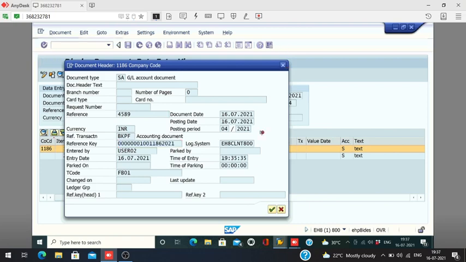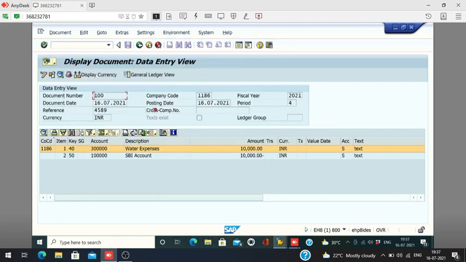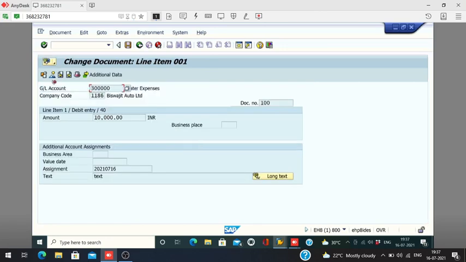Yeah, you can change, but you can change for certain thing means some things you cannot change. The amount, and you cannot change the company code, you cannot change the document number. You can change only, click on change button, double click on this. You can change only narration. Okay, 1 second.